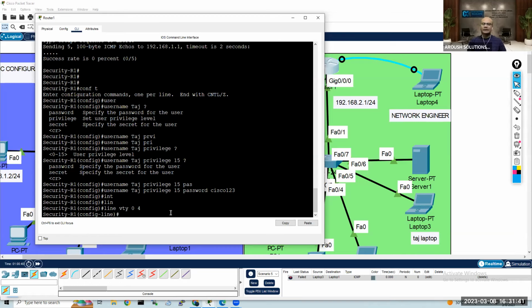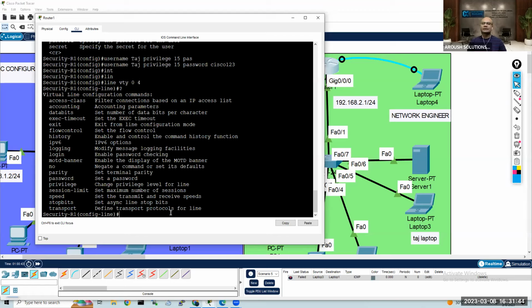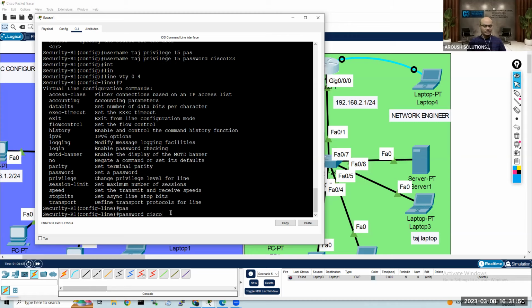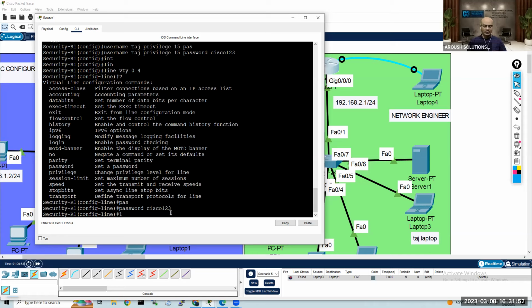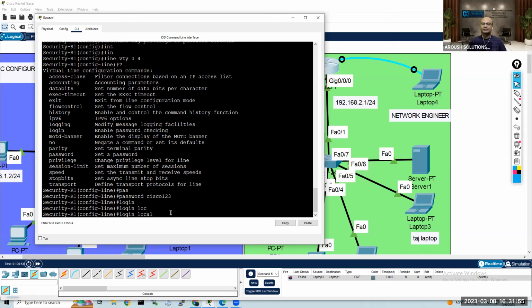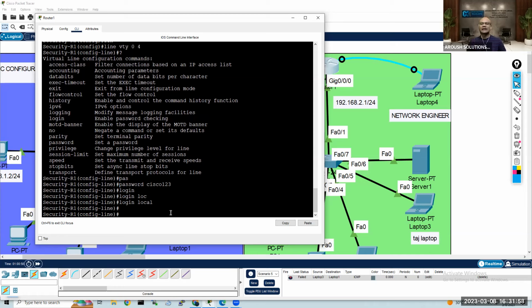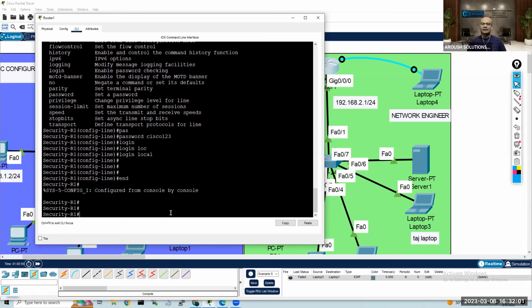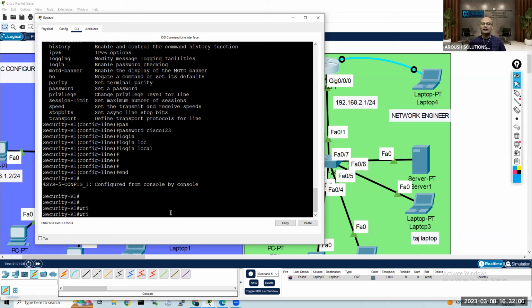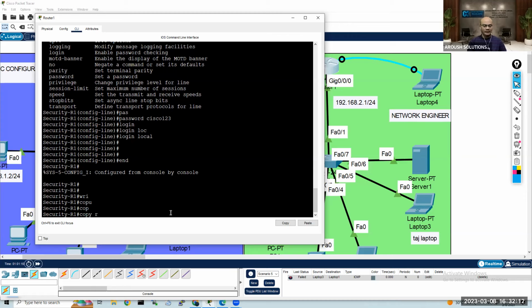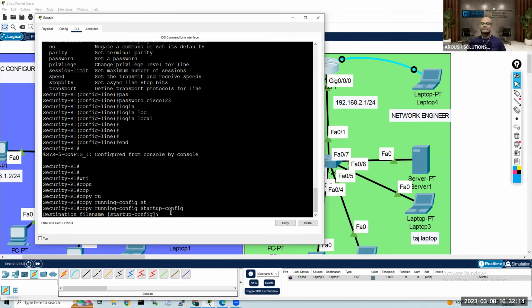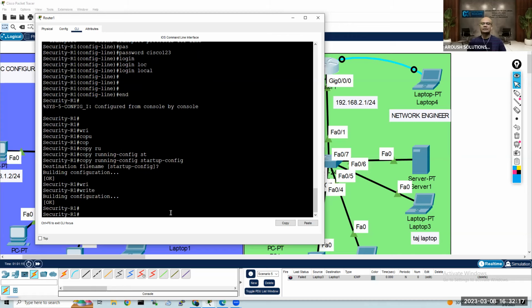Then what should I do now? If you give the question mark, it will show you the details. I will create the password, the same password Cisco123. Then login local, which means I want to allow only local access. That's it. How do we save the configuration on the router? Just type copy running configuration to startup configuration, or else we can type write also. Whichever command you are comfortable with, you can use it to save the configuration.